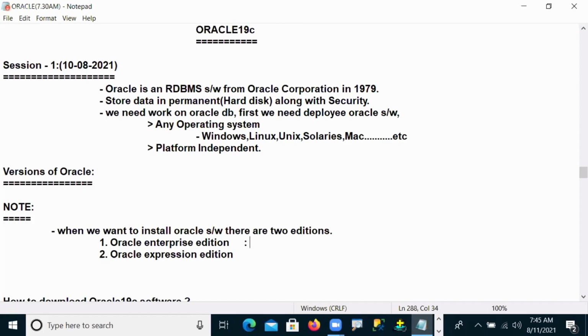Fully supported means, simply in our language, it supports all features. But Express Edition does not support all features.